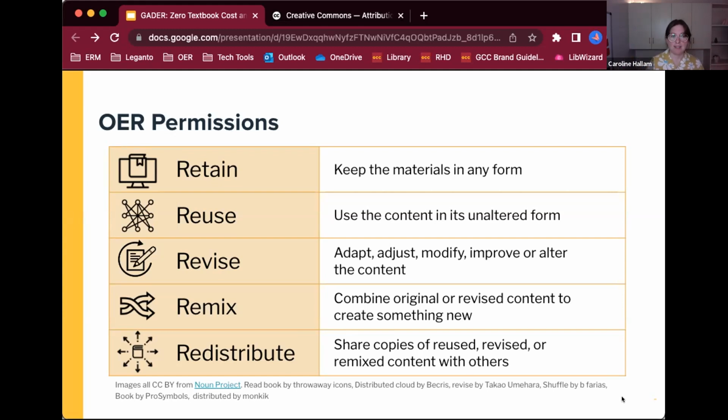You can also revise the content. So you can adapt, adjust, modify, improve, or alter the content. You can make your own second edition of an OER textbook that's out there. And then you can also remix it. So you can take original or revised content and create something new. So you could take multiple OER. You're like, I like this chapter from this, I like these two chapters from this, and you can smush them together into your own OER textbook. And then you can also redistribute. So you can take those revised and remixed OERs and you can share them back out with the world.